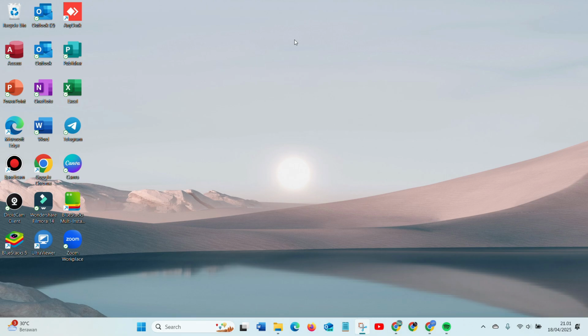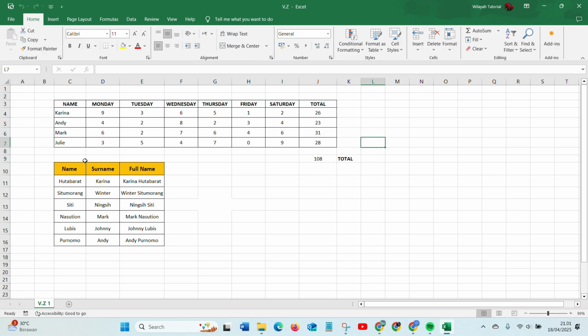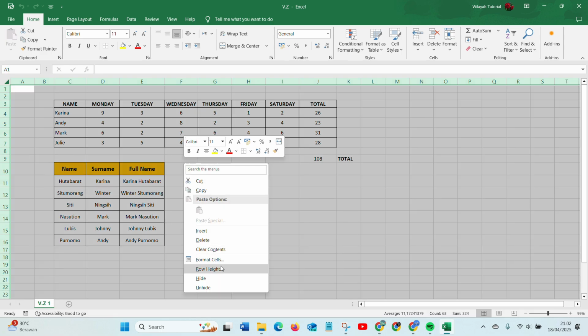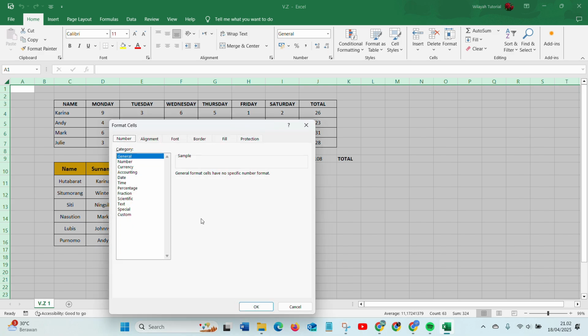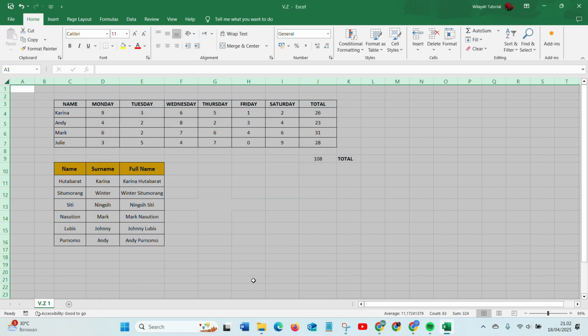It's so simple. First of all, we have to open our Excel. You can just open your document or your file that you want to lock. Now you can just click on the corner in here. You can click right. There is an option, Format Cells. You can just click on that. Click on Protection. Now it's locked. You can uncheck the Locked box. You can confirm by clicking OK.